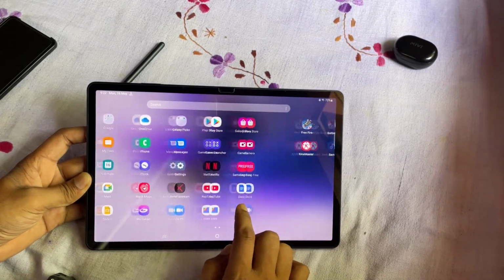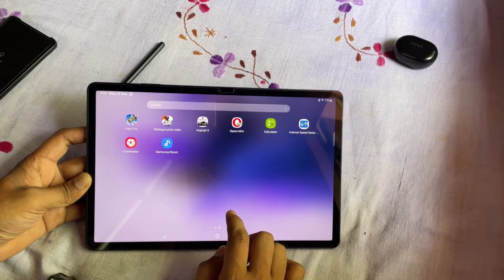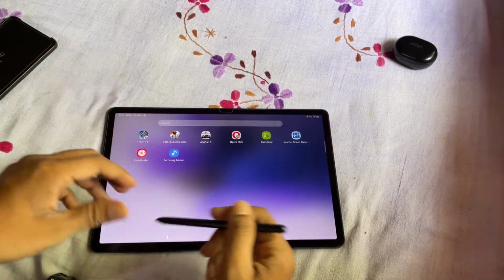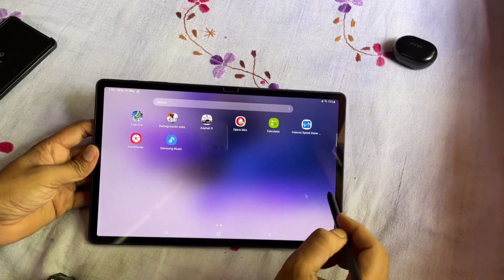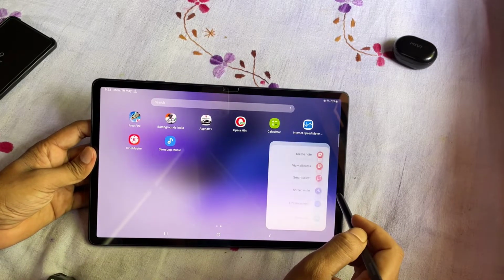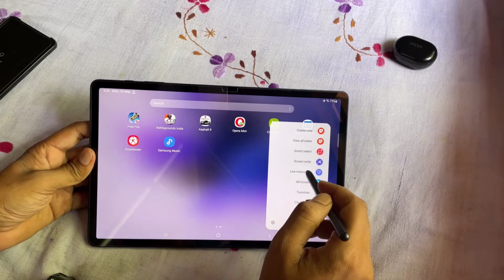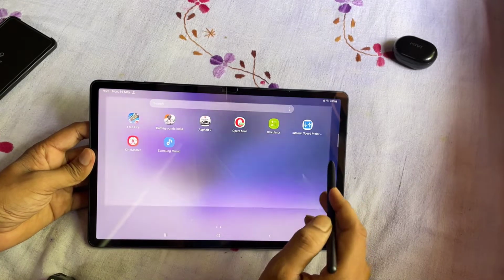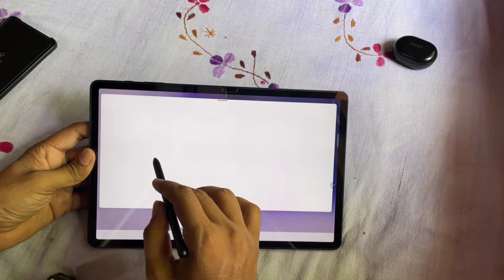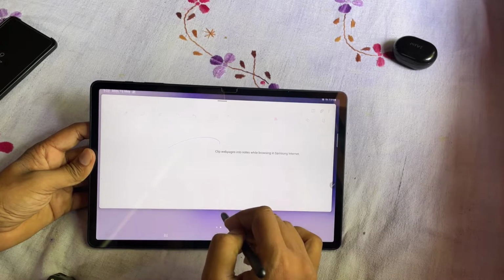So these things will be a great deal for those customers who want to buy this tablet and use it at their convenience. After updating the tablet to Android 12 and One UI 4.1, these are the visual changes that you will get.